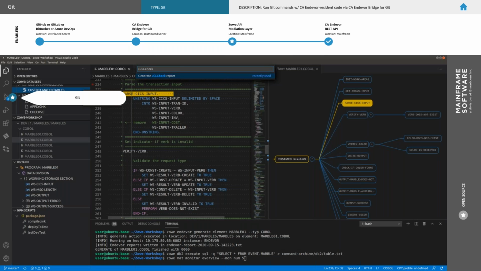She will find Git over in her activity bar on the left. She'll use standard commands to save and stage her change for deployment. Initially, she'll do it on her enterprise Git server, which automatically synchronizes with and pushes the change through the CA Endeavor lifecycle.